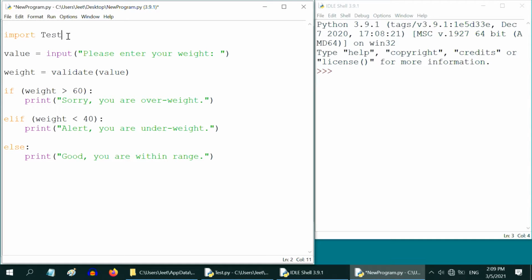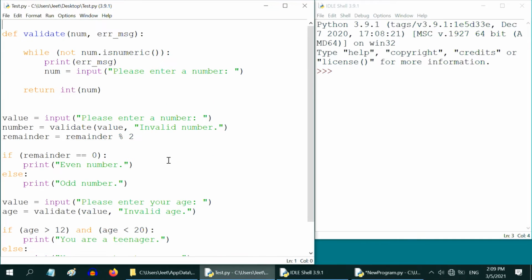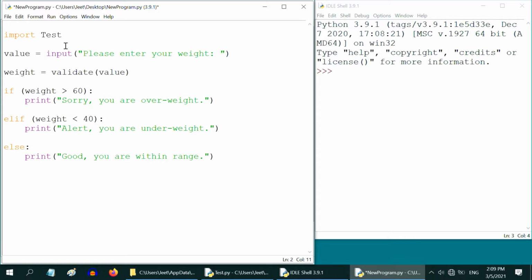We just say import test. We don't need to write the .py extension. We just use the file name, which is test. So Python will import or copy the entire content of this file into this new program. Then it will be able to find the validate function as well. But this function belongs to this test module. So we have to write it like test.validate. Only then it will be able to refer to the function within the test module, and it will smoothly execute that function. So we need to qualify a function like this with its module or package name.